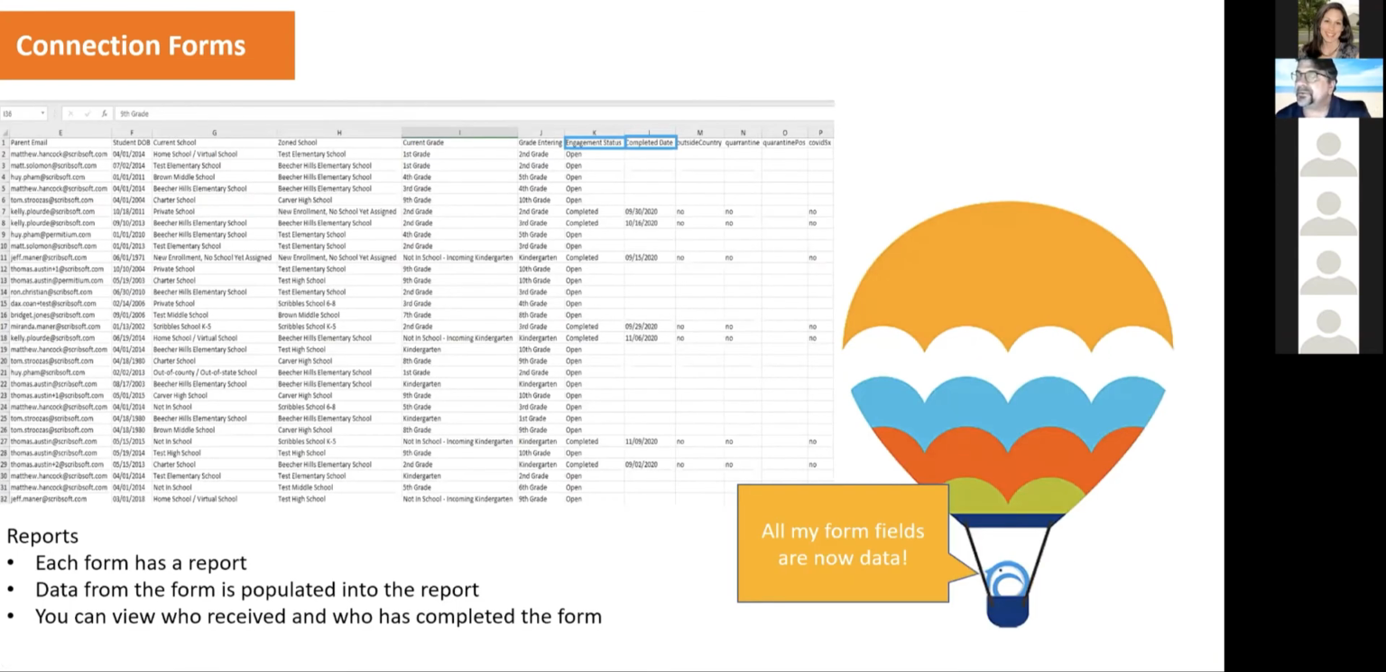So that gets us to reporting. Any form that we set up in our Connection Forms piece can be exported into a report. What I've highlighted here is the engagement status, whether or not they've opened and completed their form. The ones that are open are all the folks that got the form sent to them. The ones that say completed are the ones that have actually completed the form. So I'm able to track who has and who has not completed their forms, all within a very easy and simple report.